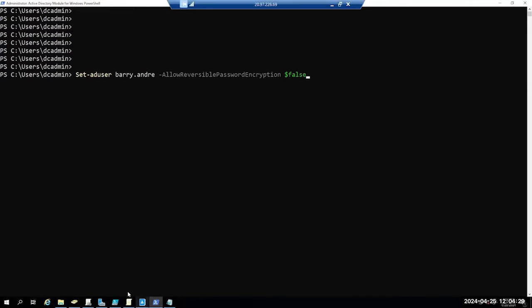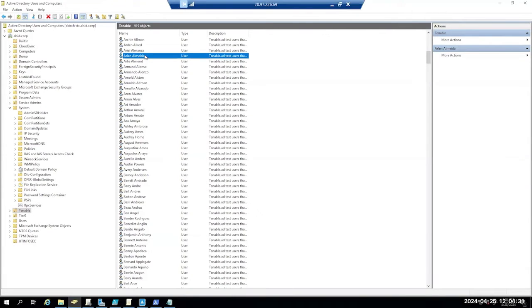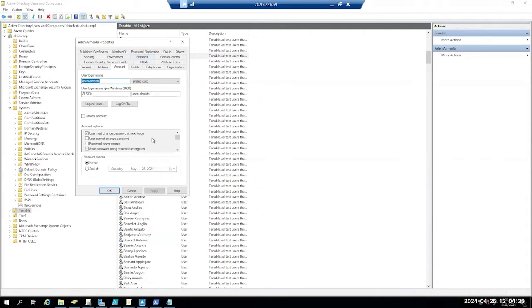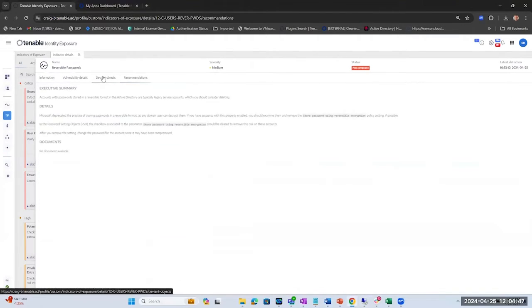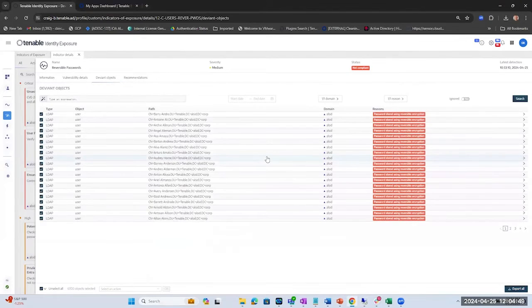So let's open up the GUI. We find Arlene Almeida, and now what we want to do is go to the account options and then uncheck the box for a password using reversible encryption. Once we remediate that, then we'll go back to Tenable Identity. We'll go ahead and go back to the deviant objects, and you can see that Arlene's account is no longer in that vulnerable state.